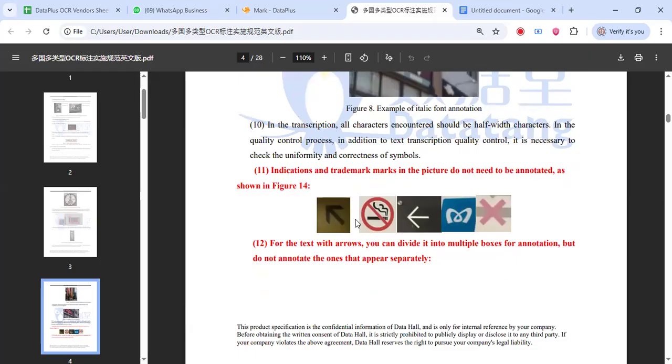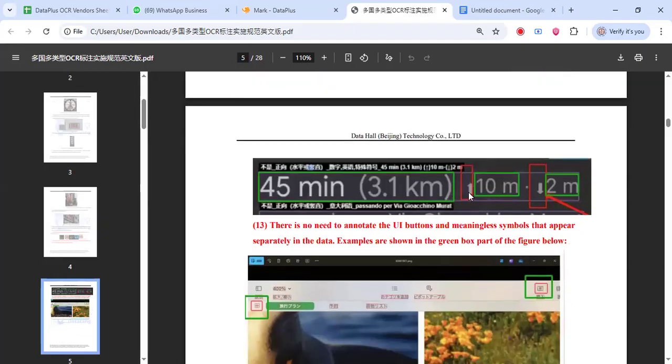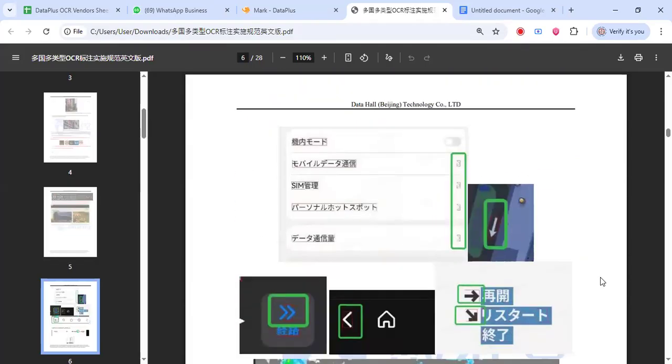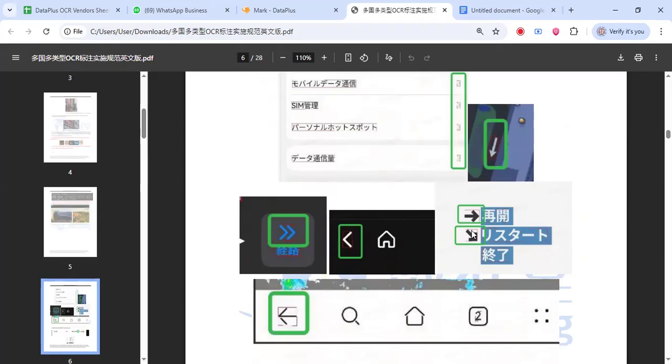These types of indicators or UI symbols and signs need no annotation. We just have to annotate the text. For these arrows, there's no need to create any boxes. Just make boxes for the visible text. Then let's go further. No need to create any boxes on these types of UI symbols.